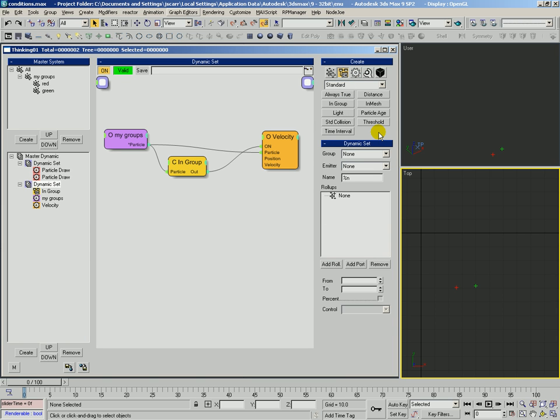Okay, I think that's pretty much it for conditions. We're going to go ahead and plow into the rest of them, and we'll talk to you then.